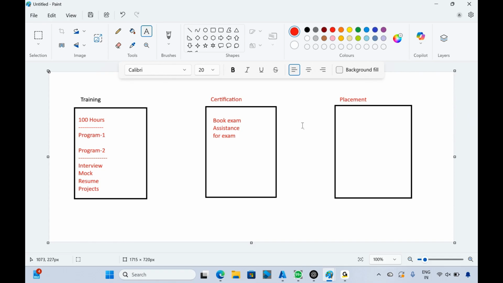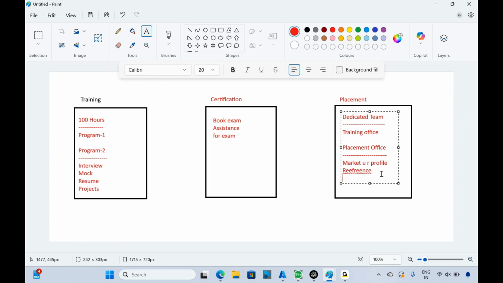So then coming to placement, we have a separate dedicated team, and our training office is different. The placement office is different. This placement office is completely focused on how to market your profile, with existing reference jobs and some tie-ups with companies. So these kinds of things will be taken care of by the placement office.